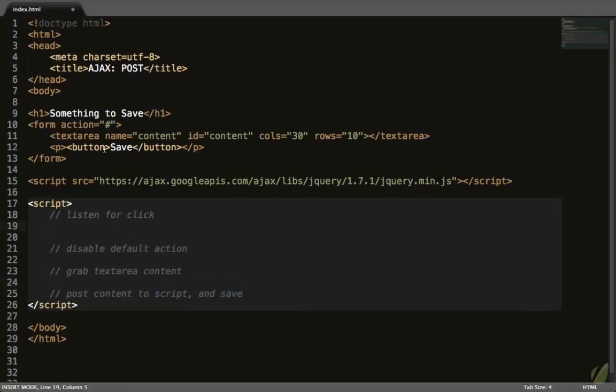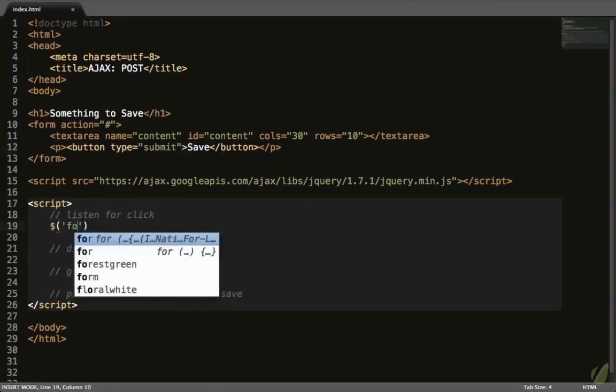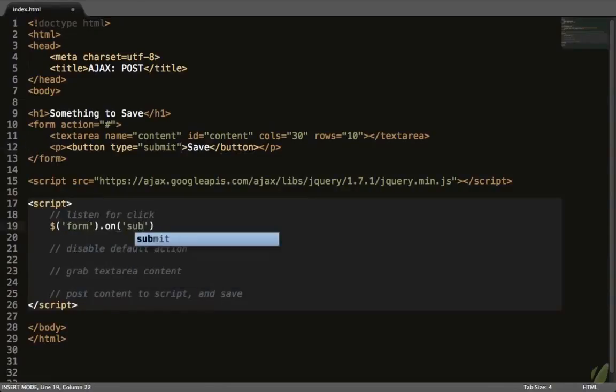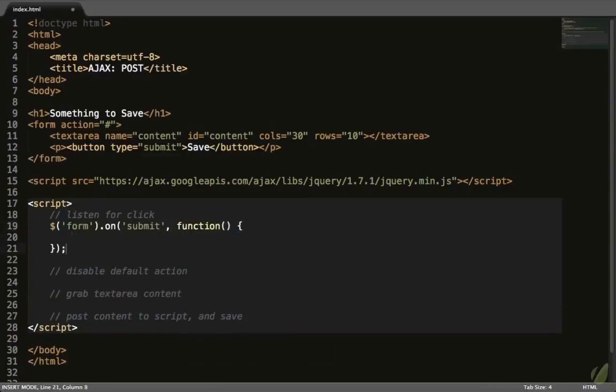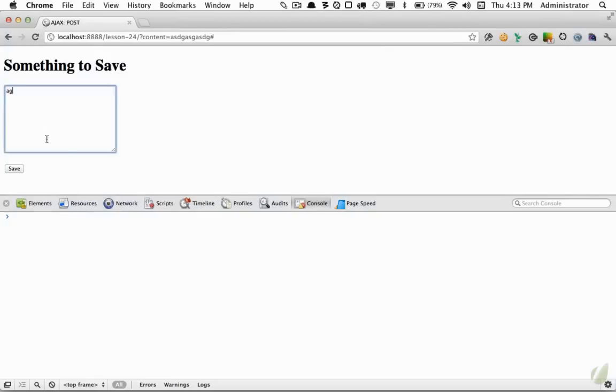So let's begin. Listen for click. Well, in this case, our button is serving as a submit button. So really what we can do instead is listen for when the form has been submitted. Let's try that. jQuery form on, and we're going to listen for when it is submitted and then execute a callback function. At this point, we will simply log submitted to make sure that it's working. I'll type something in here, click save, and we did see submitted just for a brief second, but then the page posted back because we submitted the form.